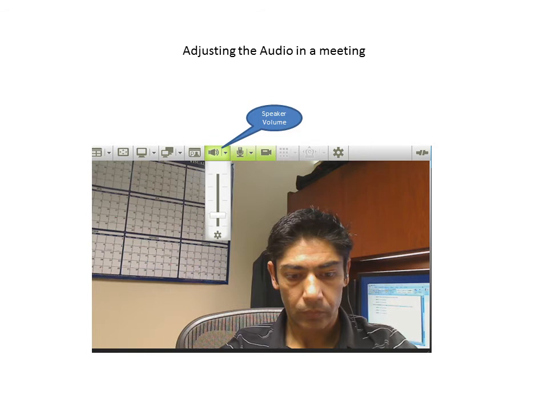By clicking the speaker button on the toolbar, you can adjust the incoming audio, or the audio that you're receiving from other participants. You can click it again and it will turn red. That will show you that it's been muted.